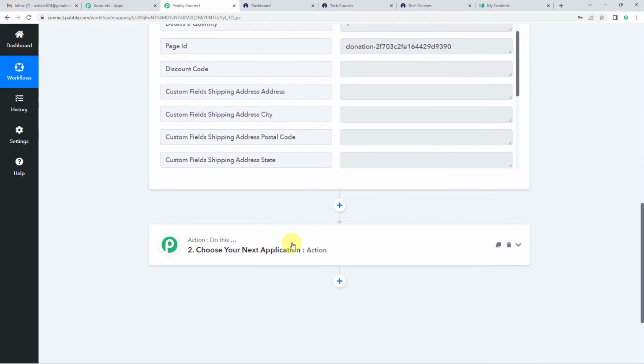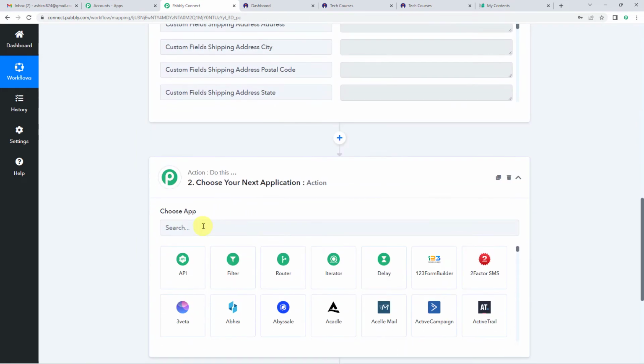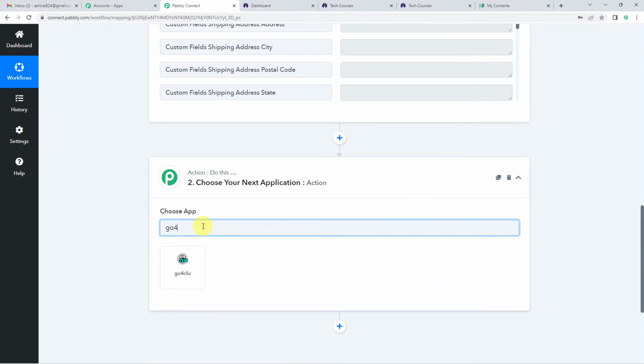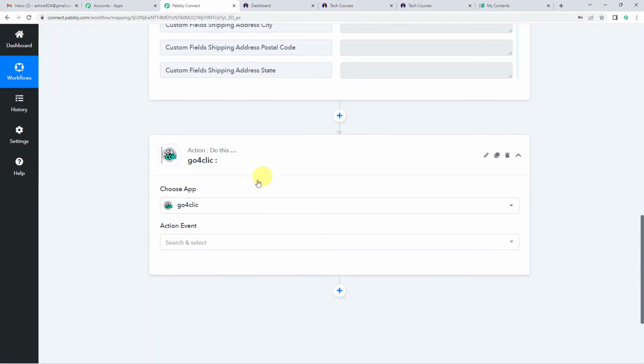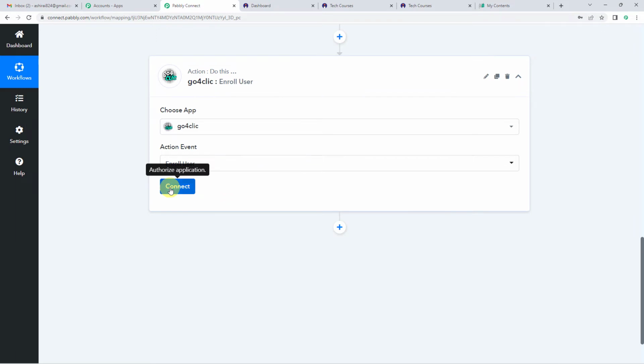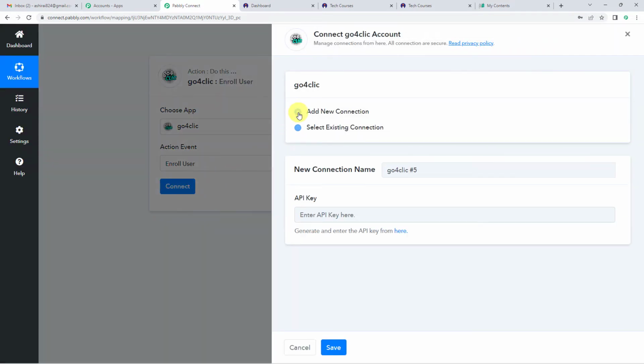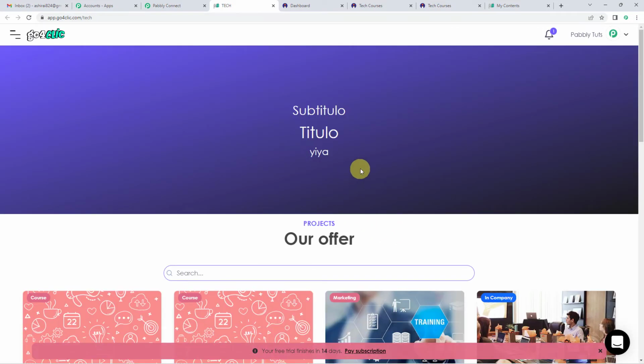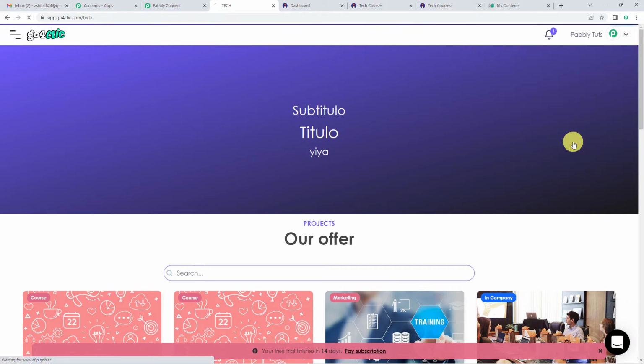Now on to our action step. Here we will select Go4Clic. For the action event, we are going to select enroll user. Let us connect, add a new connection, and now it needs an API key. For that, we will click here. Since I was already logged into my Go4Clic account, I will not have to give my credentials. And now from the top right, I will select my account, Pabbly Tudes.